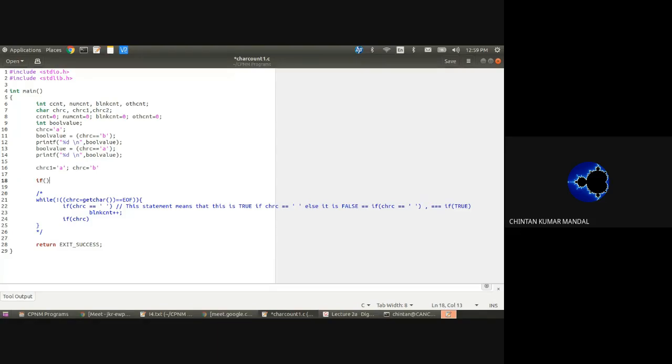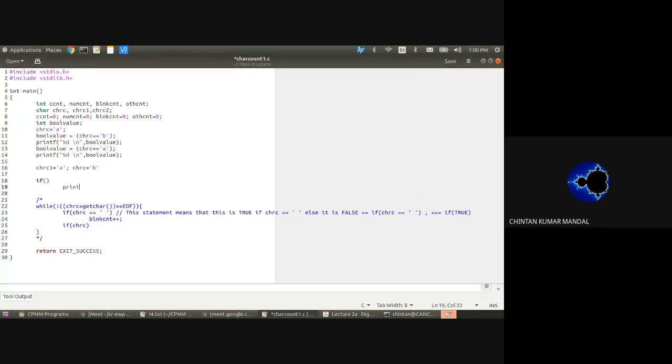If, right, so print. So thing is that if my CHRC equivalent to A and CHRC 1, CHRC 2 equivalent to B.